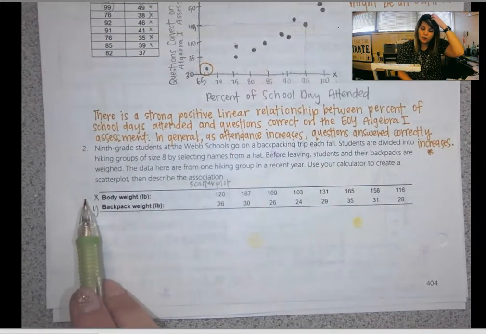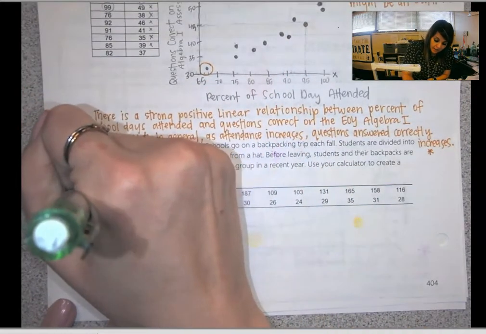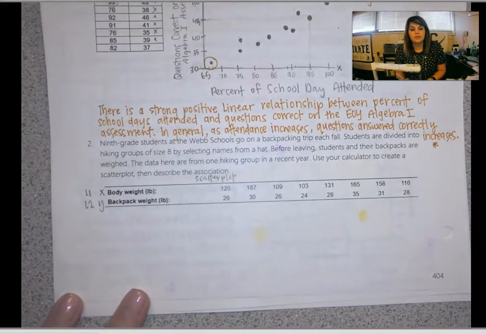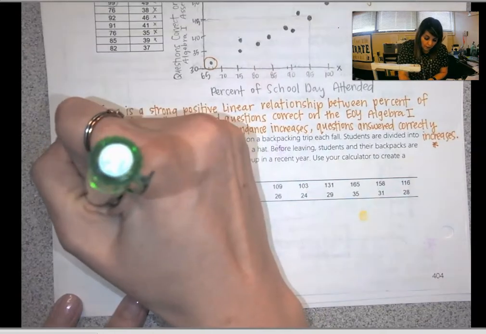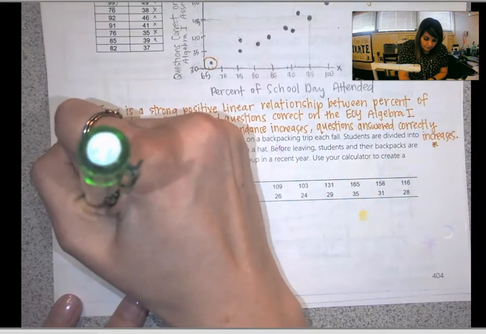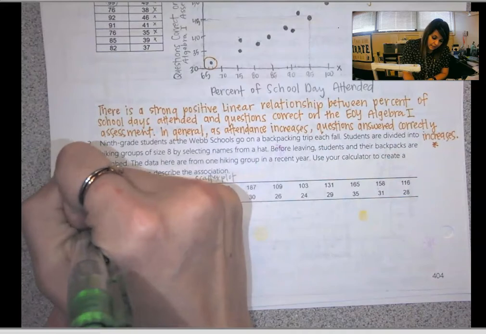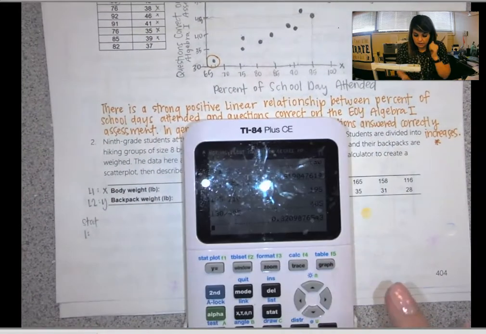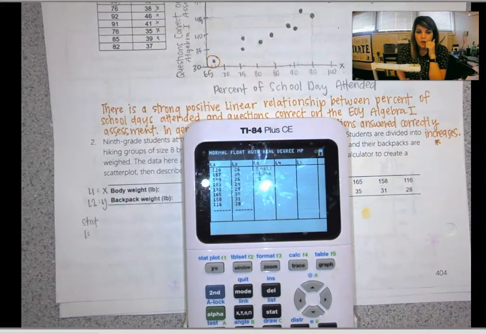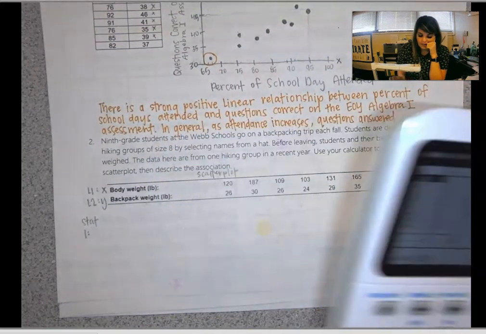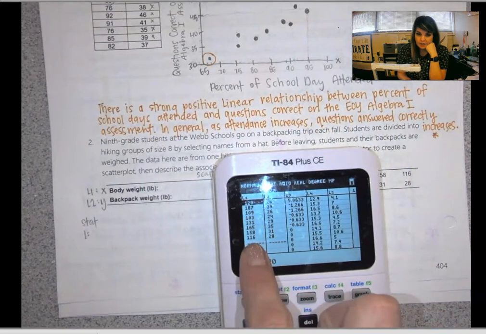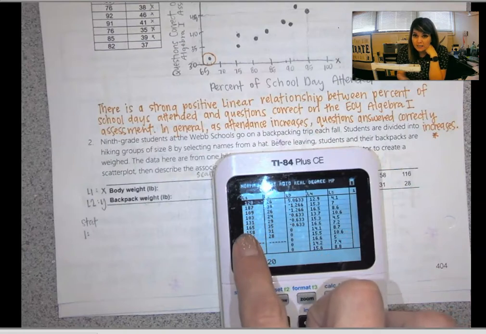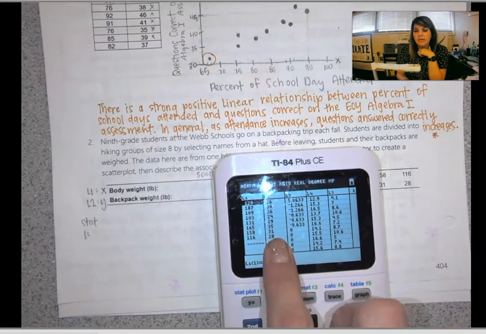So these need to go into separate lists. Just to make my life easy, I'm going to make X list 1, and I'm going to make Y list 2. So I will go into my calculator, and we hit the Stat button, 1 button, and then you edit. So Stat 1, then I have my body weights in list 1 and my backpack weights in list 2.